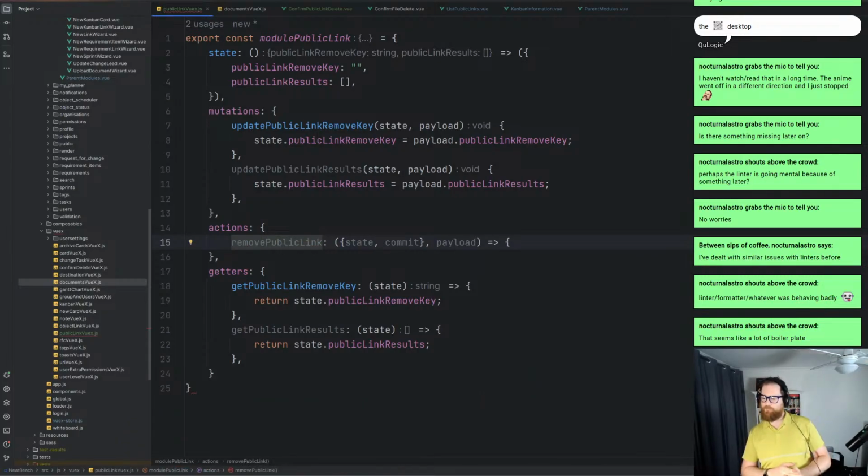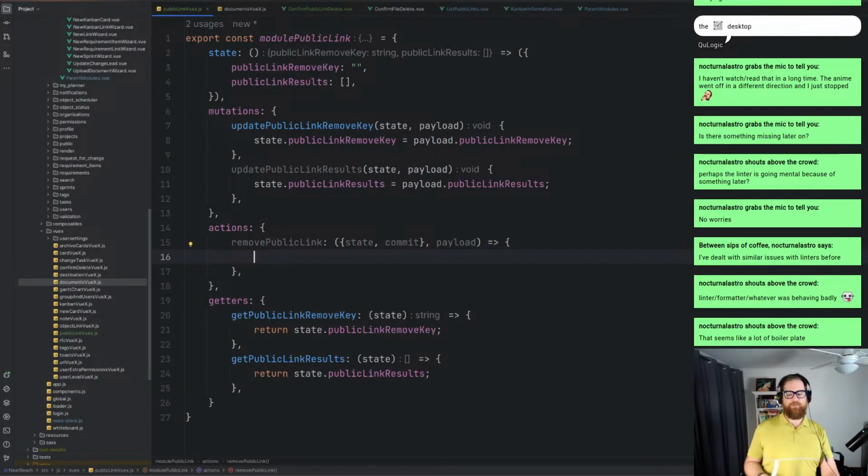That seems like a lot of boilerplate. Yes, you are correct. It is a lot of boilerplate. But at the moment, I remember I implemented this like 3 years ago, maybe a bit longer. I definitely don't want to change it now. The boilerplate's fine.